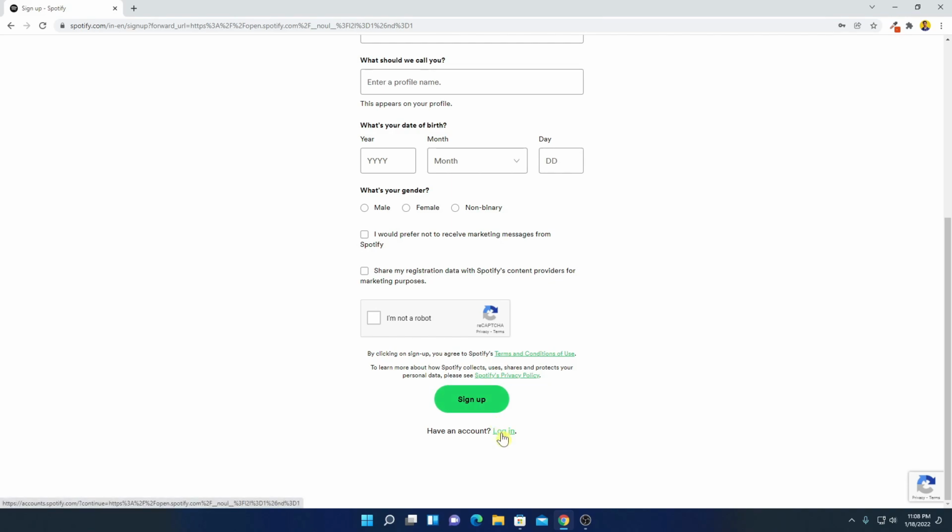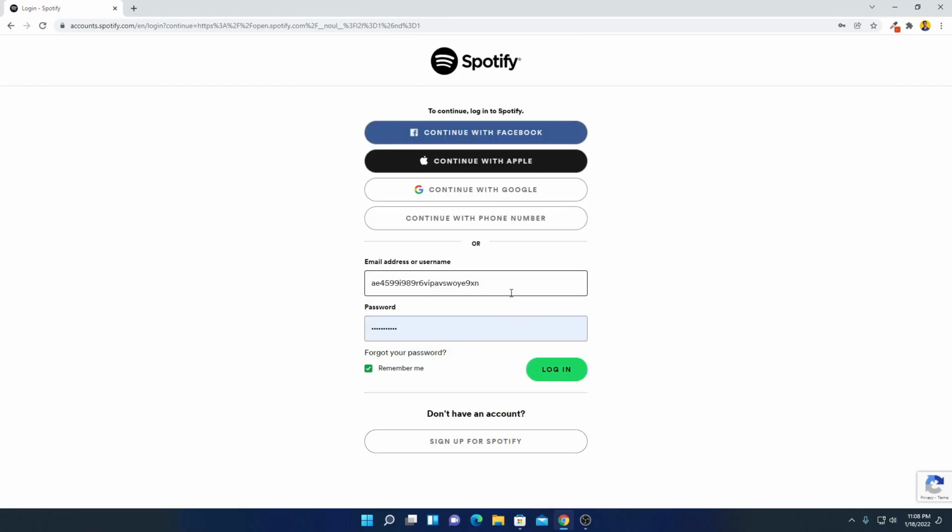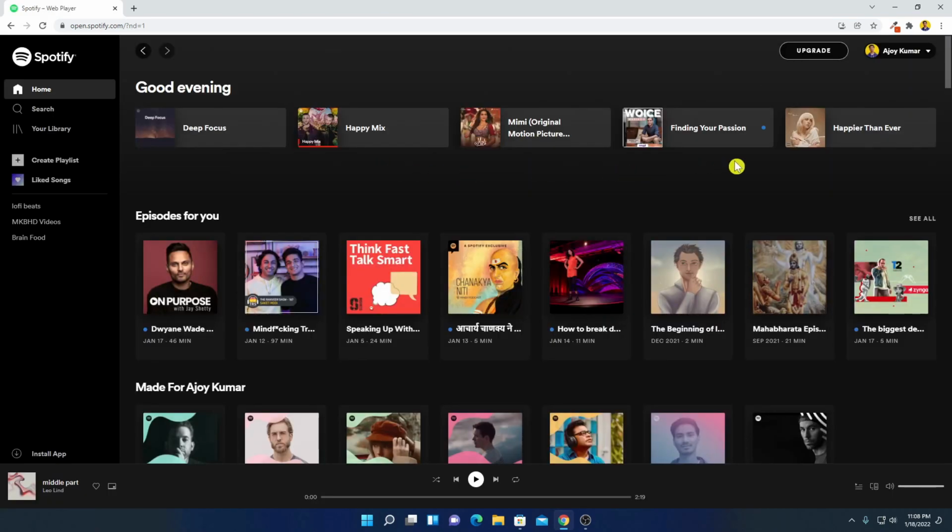Now let me log into my Spotify account. For that, here simply click on the login option. Here enter your username and password. Then click on login. So this is the interface of Spotify. Now you can use Spotify on your Google Chrome browser on Windows 11.